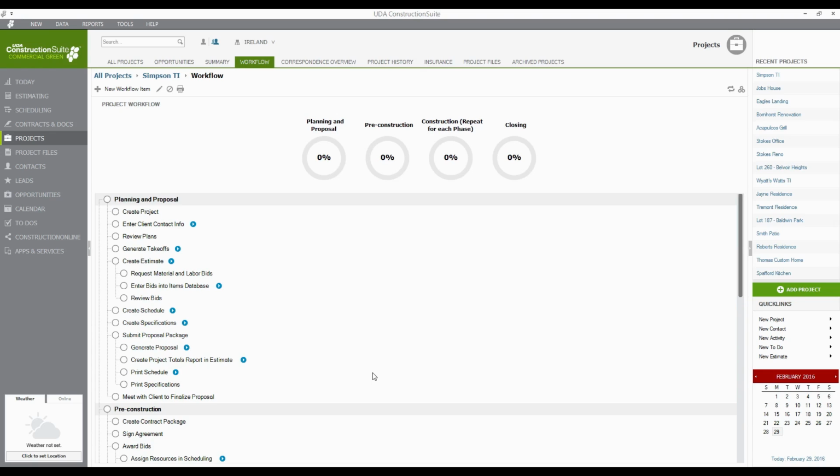Now, before I dive into too much more, there is a question here, and I'll just read this off for you guys. It's how do the to-dos correspond to the scheduling versus punch lists, if at all?